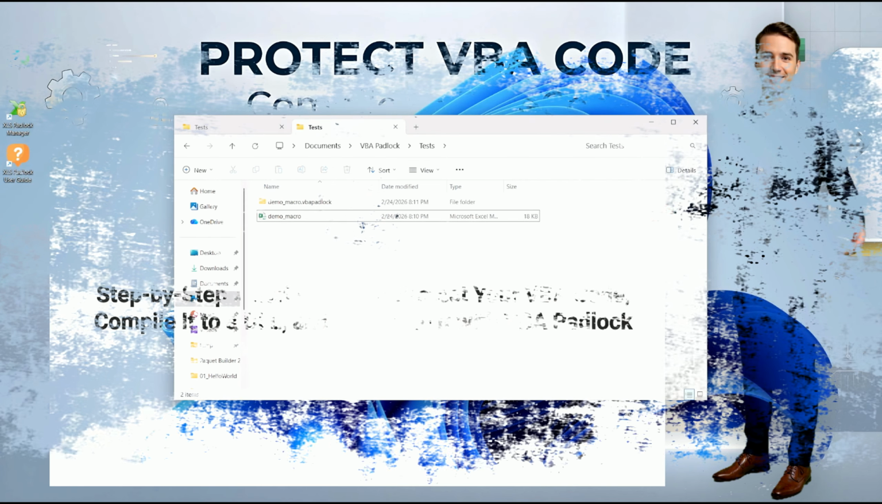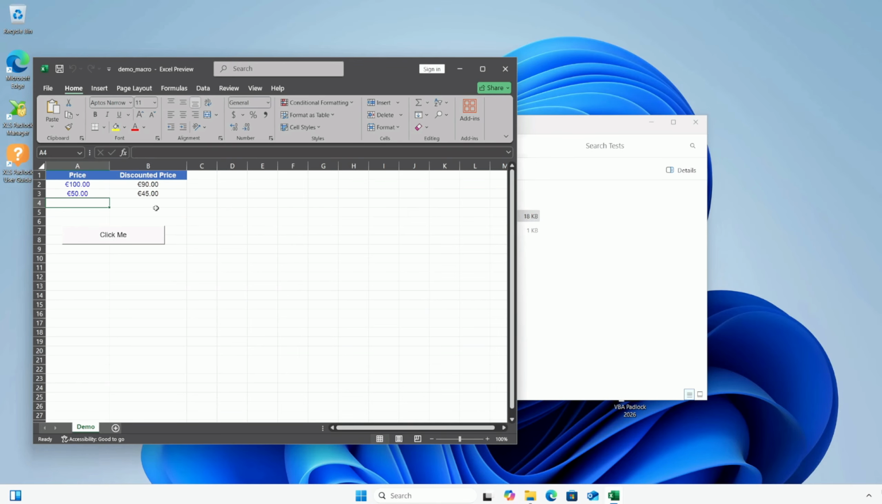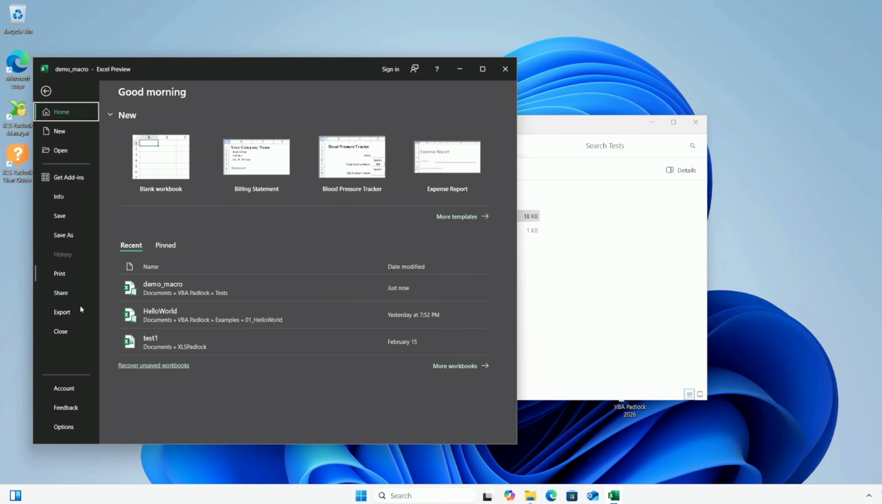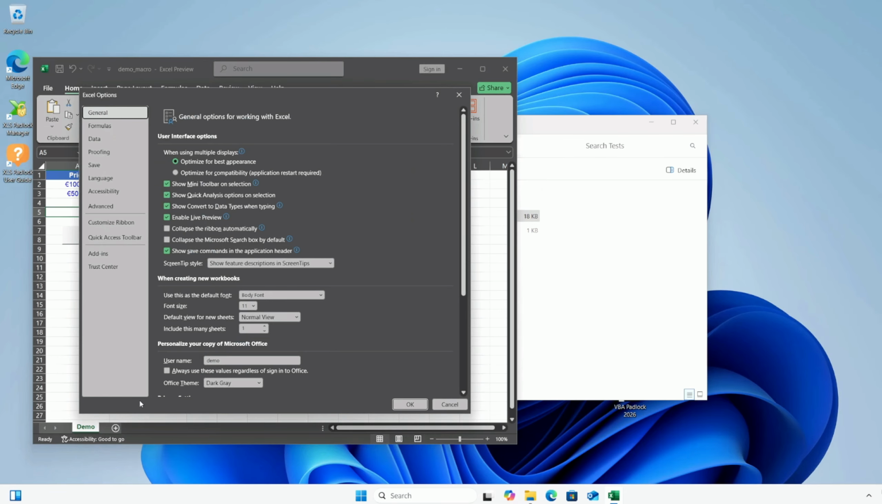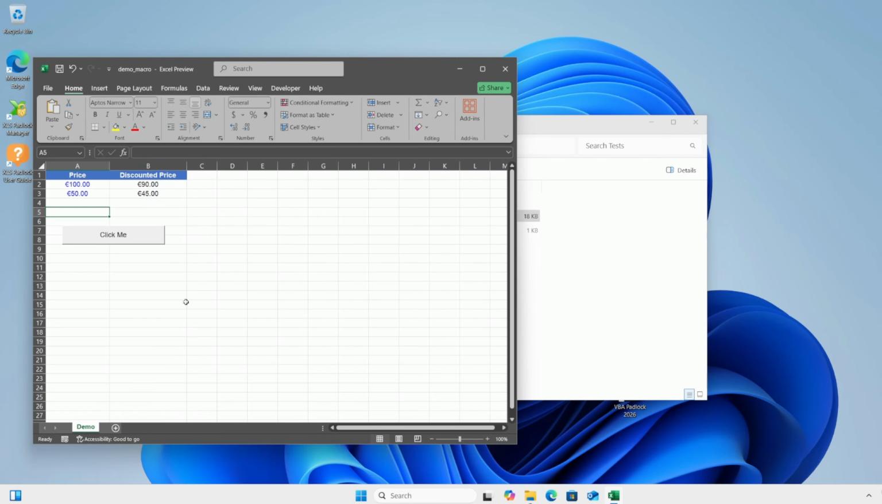Let's dive in. We'll start by opening the source Excel file. As you can see, there is a formula. There is also a button that runs a macro and displays "Hello." To view the source content, we first open Options. Then we enable the Developer tab. We can now access the Visual Basic Editor.